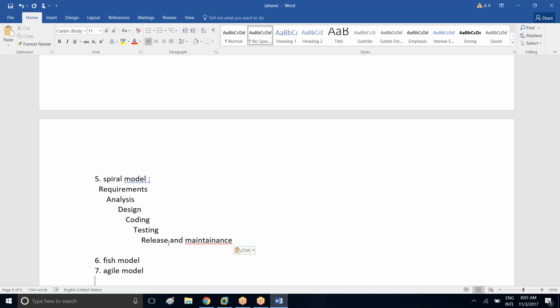Now coming to the agile model. What do you understand by agile model? Any idea? This model is suitable for long-term projects, breaking up the processes. Mostly, 99% of the time, we are going to use only this agile model in the project.